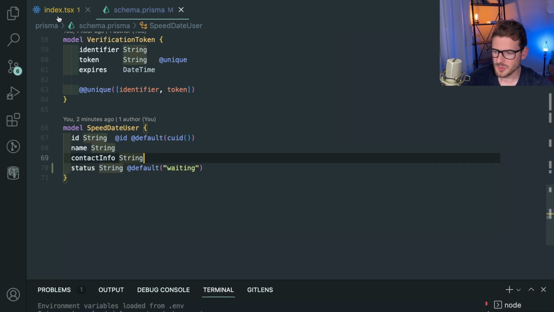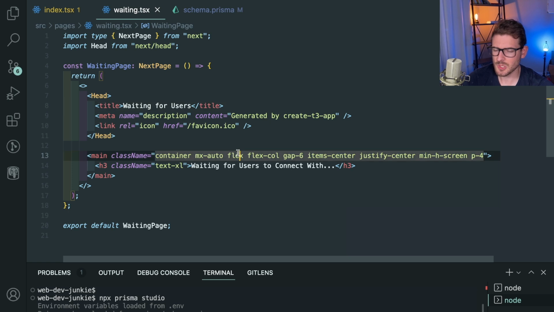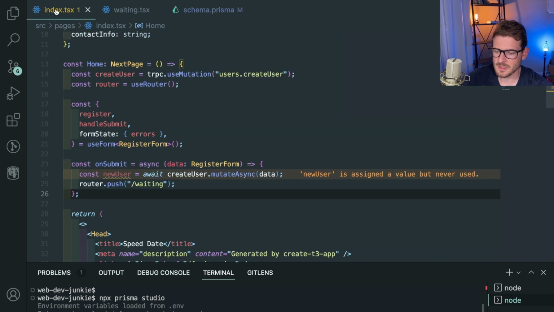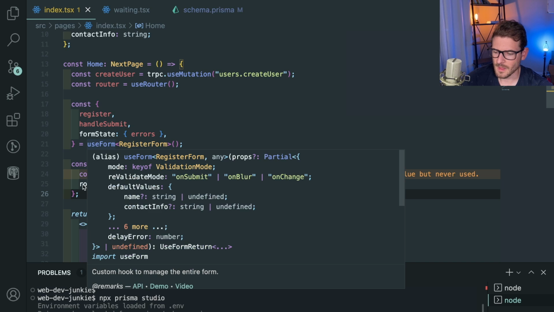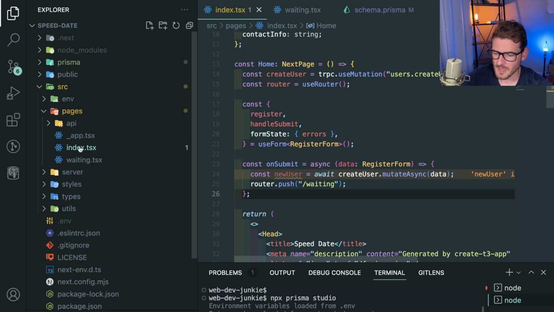And when you hit the waiting page, what we should probably do is look for any other users who happen to be also waiting and create a match, right? Match a user together. Now, how do we do this? I don't know. The first thing that comes to my mind is we need to make a new router or a new endpoint.